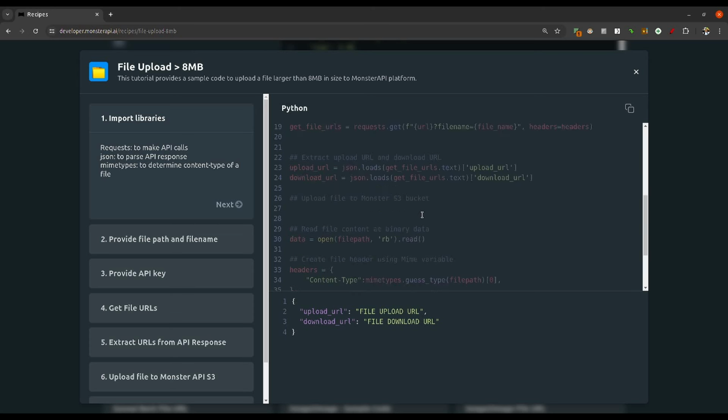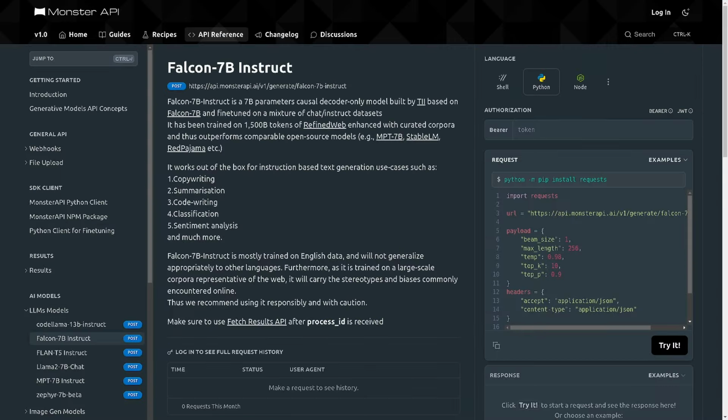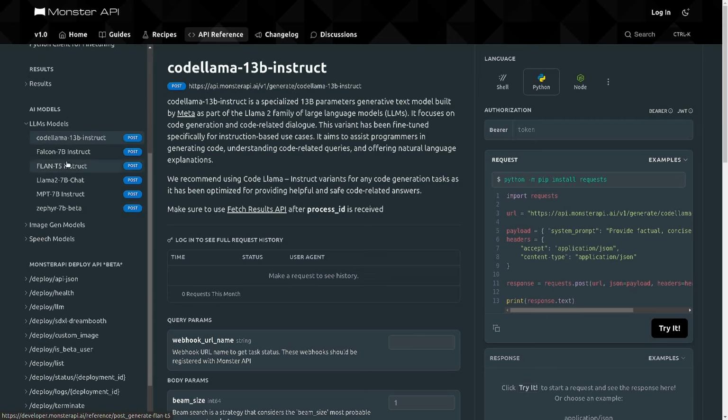So here, for Python, there are relevant codes. Yep. And under API reference, here you will find model specific information. So you go to the API reference tab at the very top. From there, you go to AI models, LLM models, and then you will see so many models listed. And for each of them, there's a model specific instruction. So for example, I'm in the Code Llama-13B instruct.